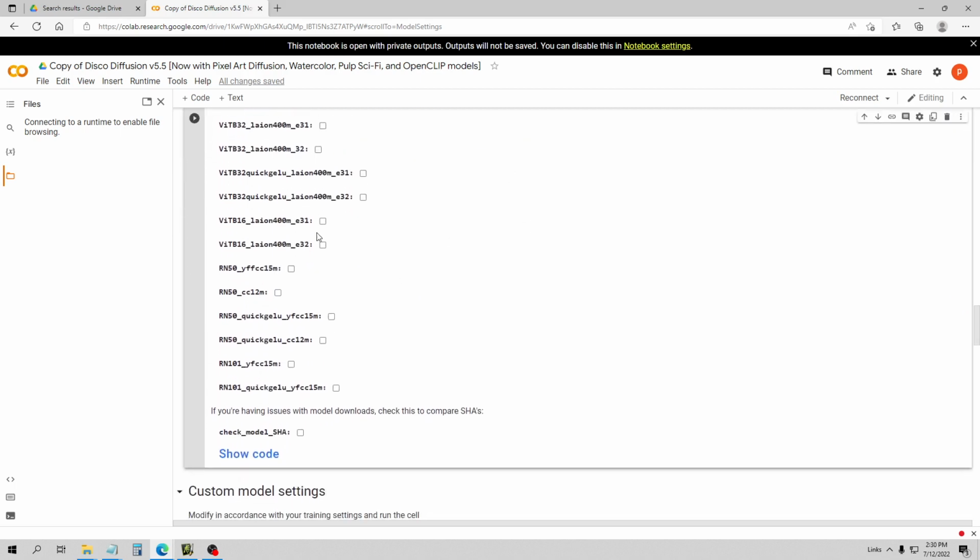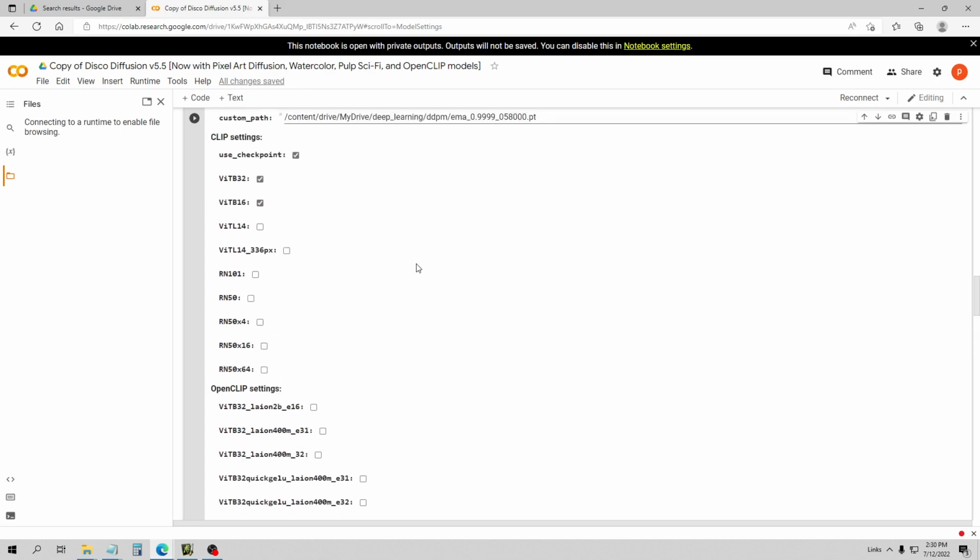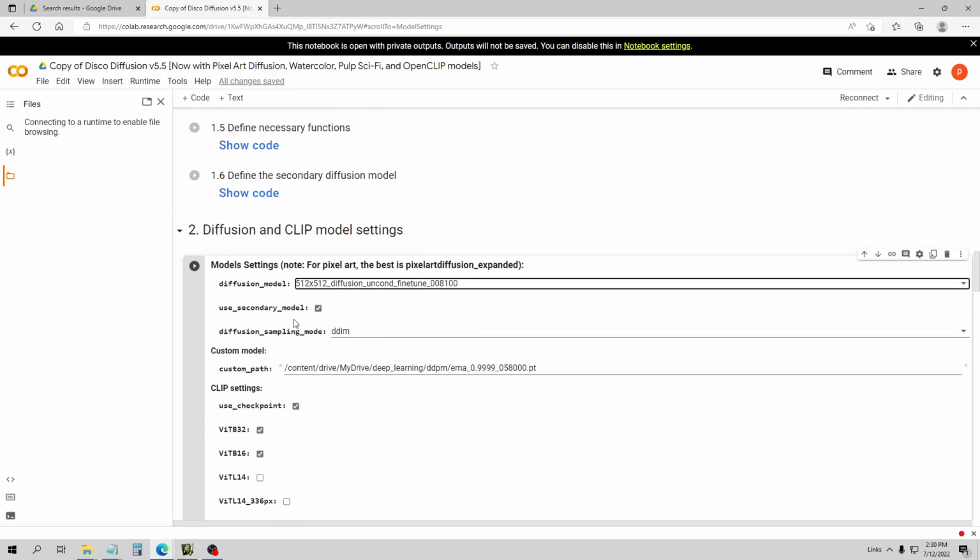There's also all of these things, these OpenClip settings, which I'm not at all familiar with, so I'm not going to get into anything today except for these three diffusion models and just kind of to let you know this is out and post a link down below.